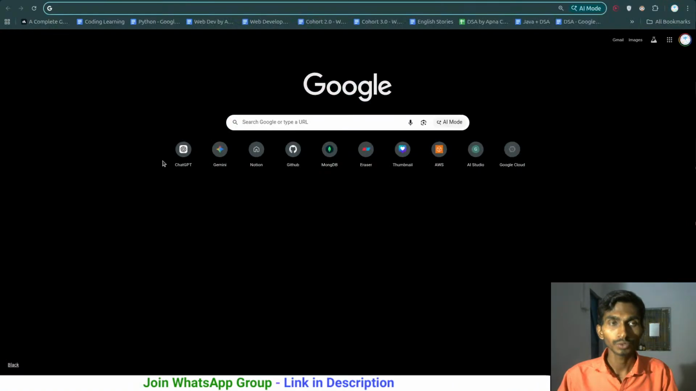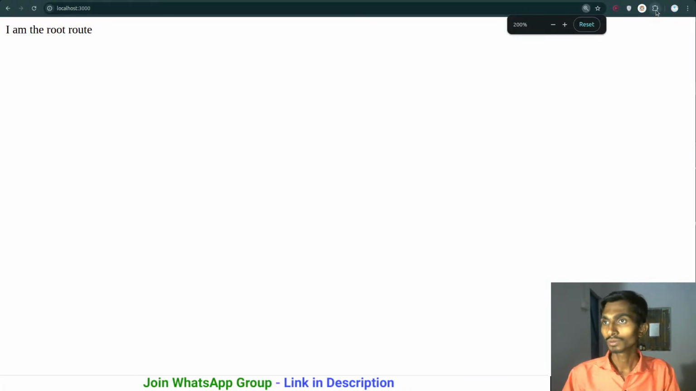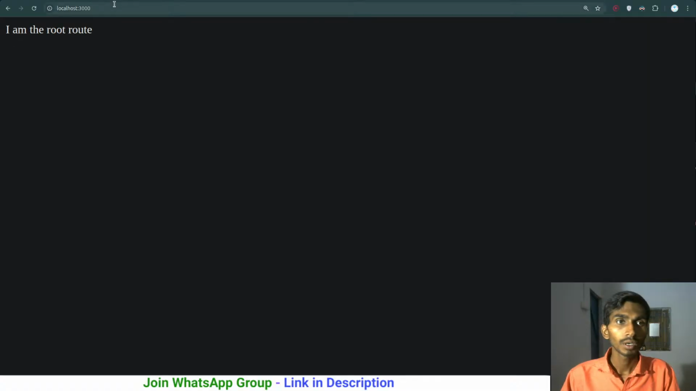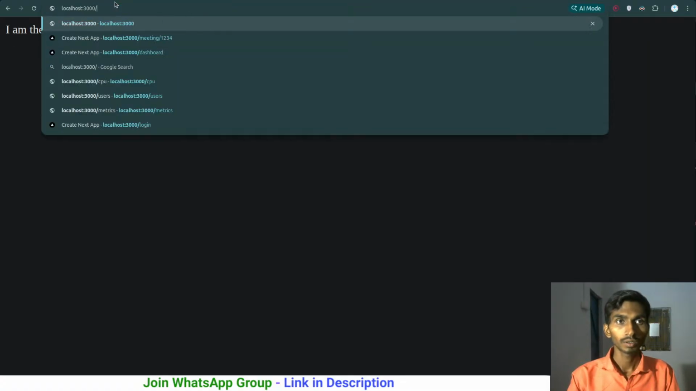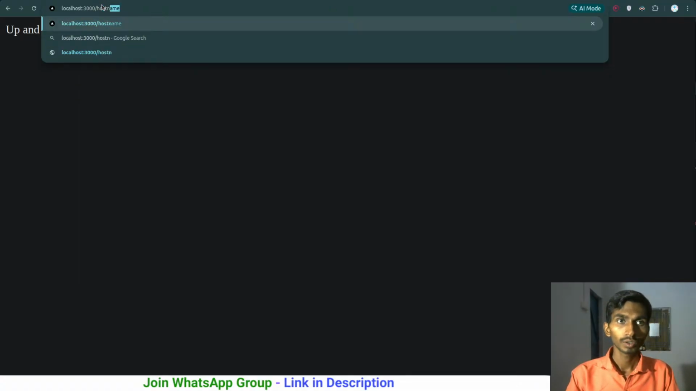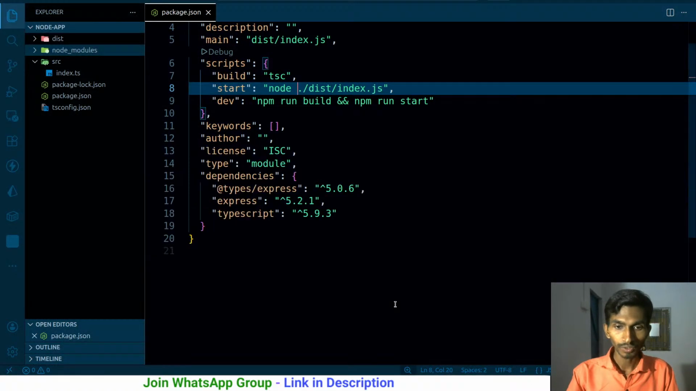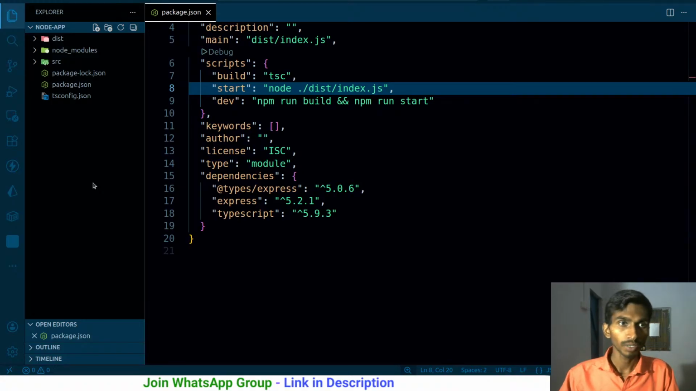Close this as well. Coming back to this one, I have to go to localhost 3000. If I go here, I am on the root. Let me turn on the dark mode. What's wrong? On. And then we have health up and running, and then I have hostname Ubuntu. So yeah, it's working fine. What is the next thing that I can do? The next thing that I can do here, stopping everything, time to build the image. As simple as that.